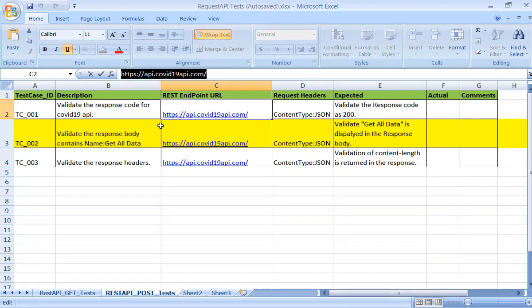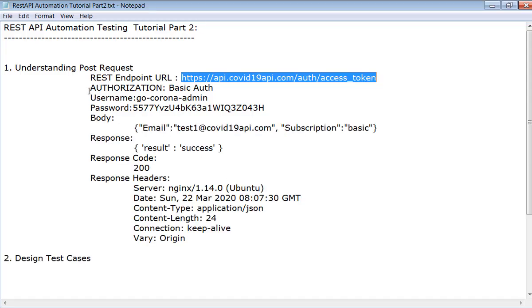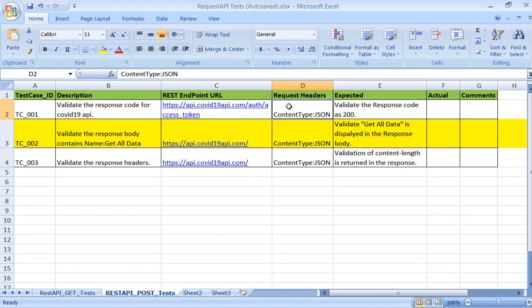This is the first endpoint URL we are testing. What are the request headers? The request header is content type JSON, and one more thing we need to add here. In the request headers we need to pass the authorization, the username, and the password. All these three details we have to pass as part of the request headers.